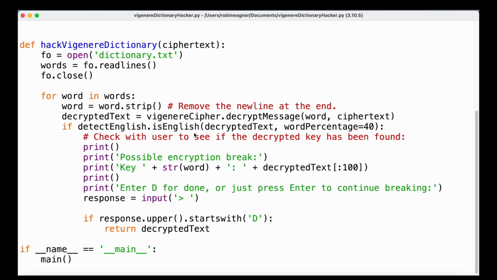And now if our isEnglish function actually returns true, so that our function determines that there's a high likelihood this is actual proper English, then we're going to execute the next steps. Otherwise, we are just going to continue with our loop trying out the next word. So we are only taking a look at the decrypted text that returns a message that looks like proper English.